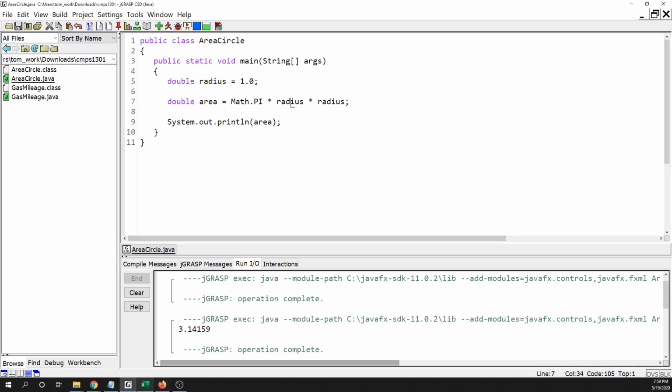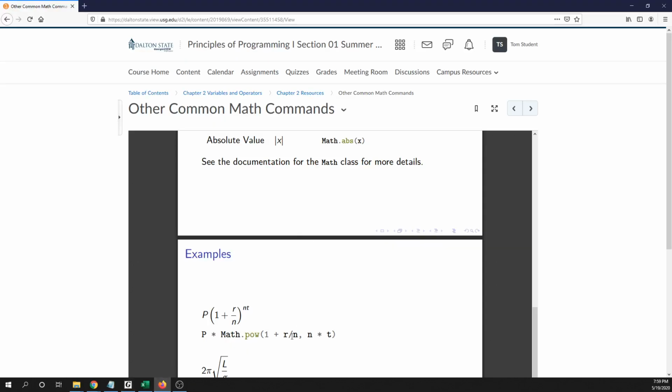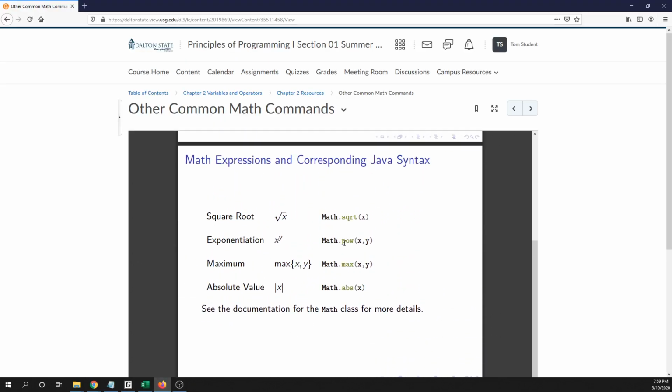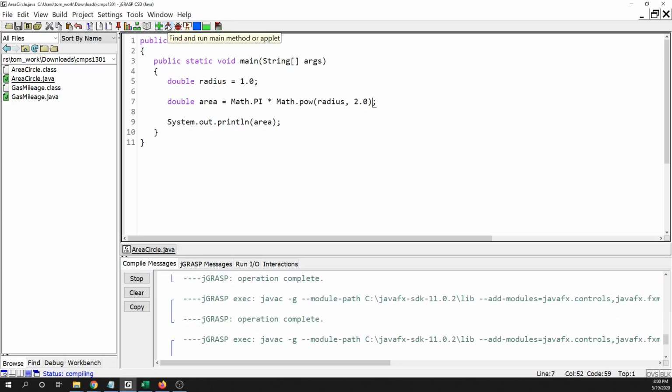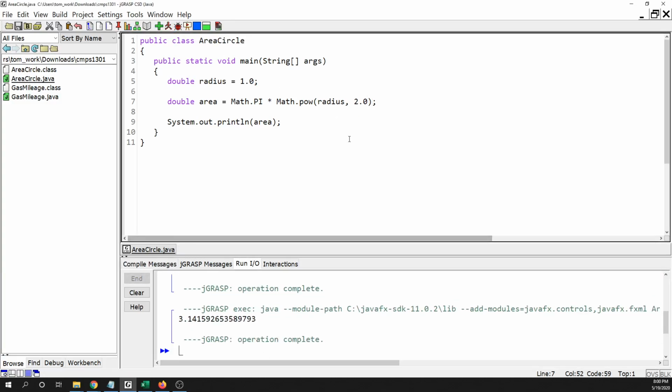All right, the next thing is in the slides that I showed you, there's math.pow, right? That's how you would raise a base to an exponent. So in this case, the base would be the radius. So it would be math.pow radius. And then we want to raise it to the second power. Okay, so this expression up here can be replaced with math.pow. And then it's the radius that we want to raise to the 2.0 power. Okay. So that will get us the radius. Okay.